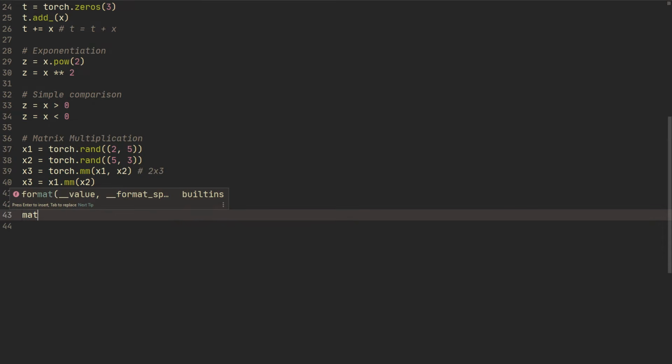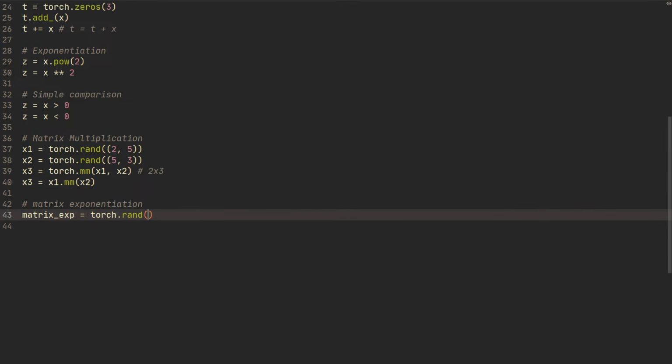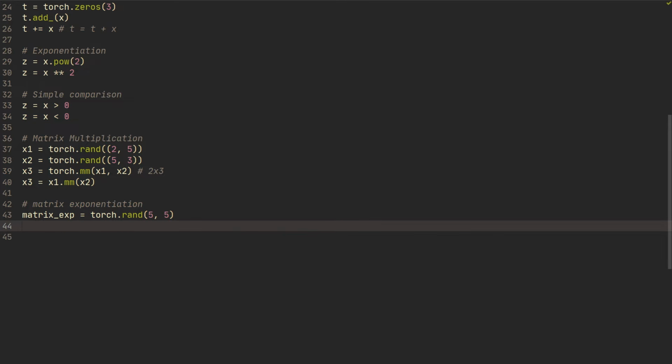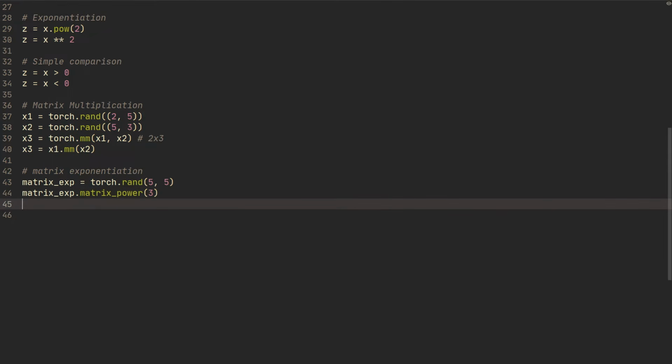So how can we do that? Let's do matrix_exp, and let's just initialize it to torch.rand of 5 and 5. And then we can do something like matrix_exp.matrix_power, and then we can send in the number of times to raise that matrix. So we can do something like 3, and this would be equivalent, of course, to doing matrix_exp and then matrix multiply by itself, and then matrix multiply again by itself.